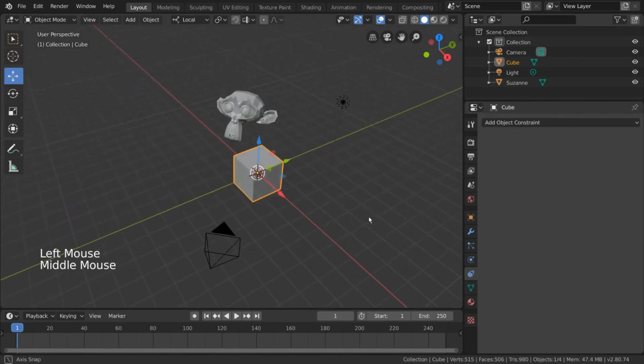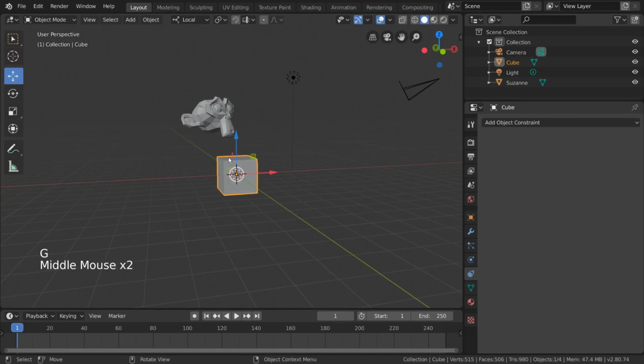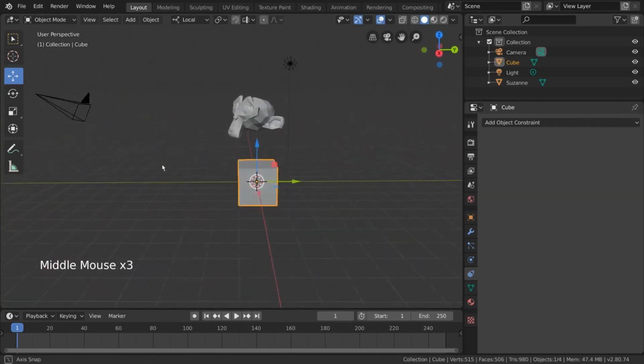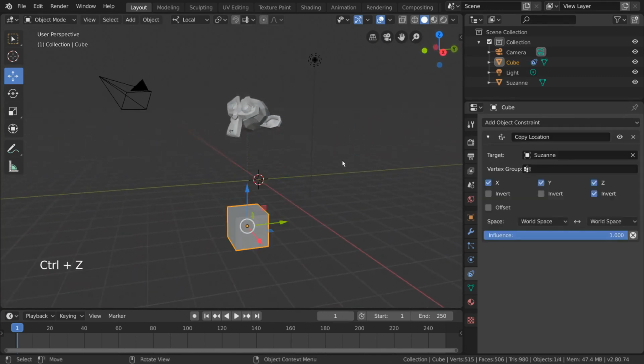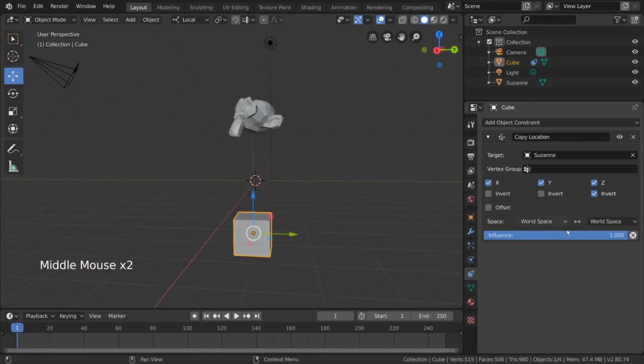But as you can see, if we do that, the transformation driven by the copy location constraint is forgotten. This isn't ideal for us, so let's undo that with Ctrl Z and try something else. Maybe we can slide the influence to 0?